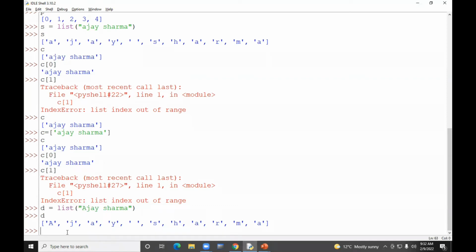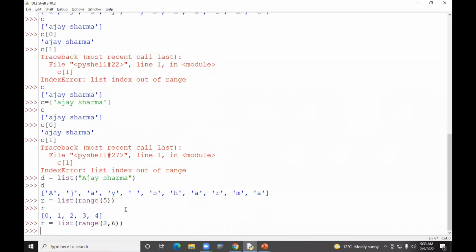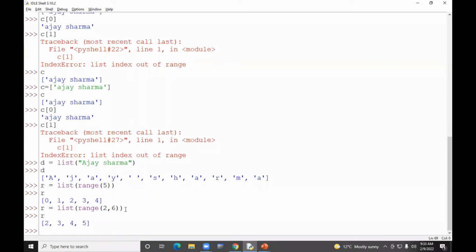Similar is the case with the range function. If you use the range function with the list constructor and write, say, range 5, you can see that R is populated with the values 0, 1, 2, 3, 4. You have not given any initial value, so it starts from 0 and goes up till 5, and 5 is not included, right? Similarly, if you use 2, 6, then you can see the elements from 2 to 5.